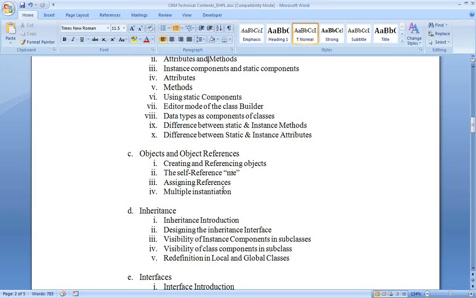Then we'll see how you inherit a class. These things are important. You should know how to create a class, and how to consume the components of a class like static attributes, static methods, and instance attributes, and how to use them inside any other program. Maybe it can be within another class, or inside a function module, or inside a report, or even inside a BSP. How do you consume a class? That is very important. Then how do you inherit a class?